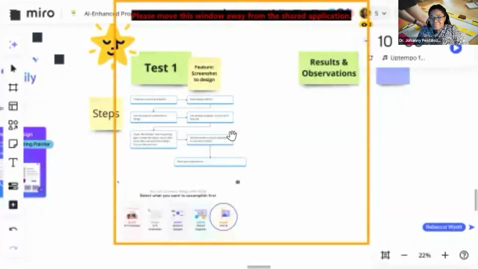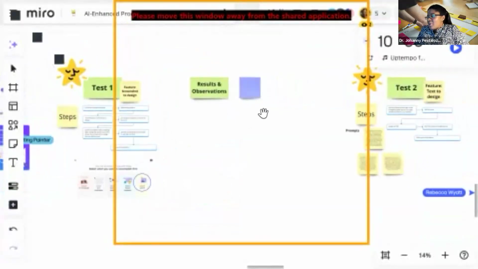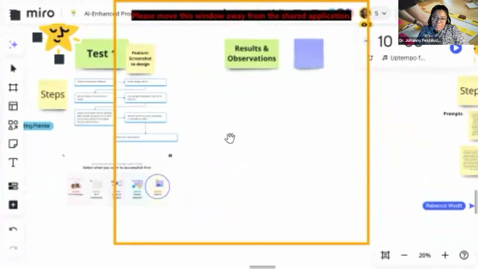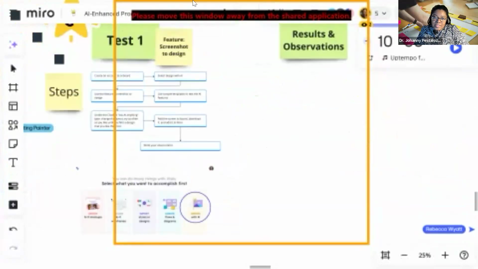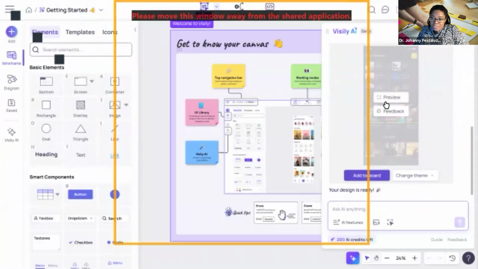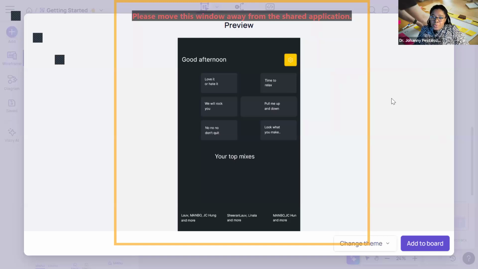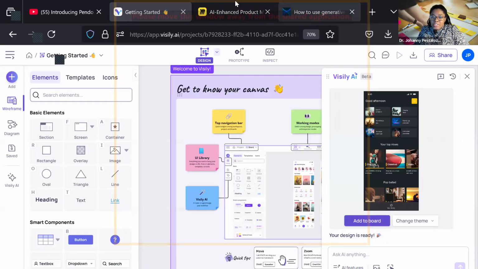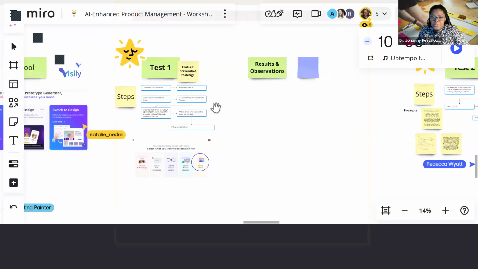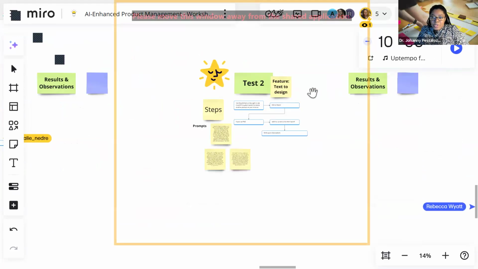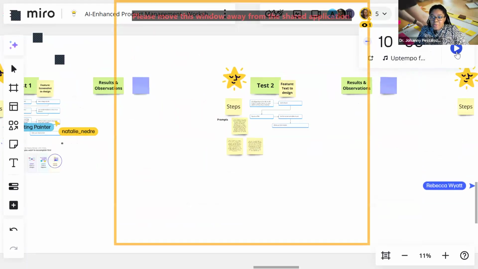Exactly, perfect. So since we have quite short time, let's run test 1, which is simply to create a design based on this screenshot. You have the option to preview, and if you like it, you can add it to the board and then download it and insert the screen here. So if you have more time, go ahead and try test 2 and so on until we have 10 minutes. Okay, let's go for it.